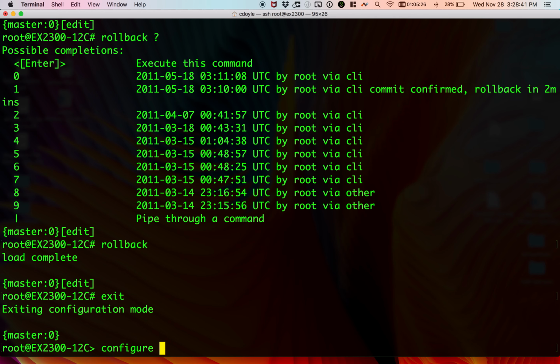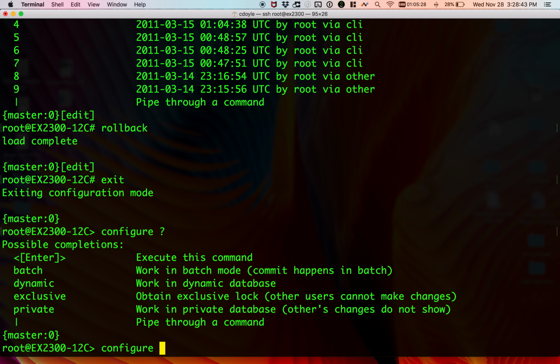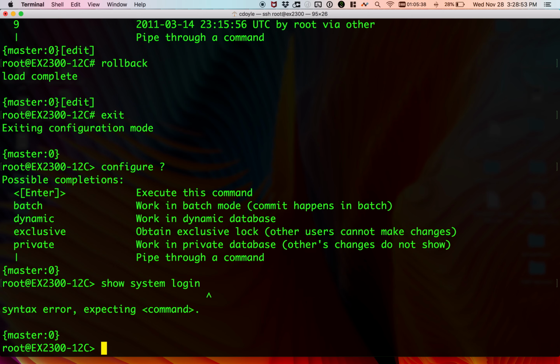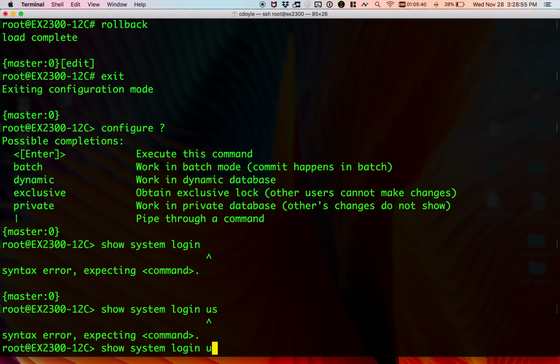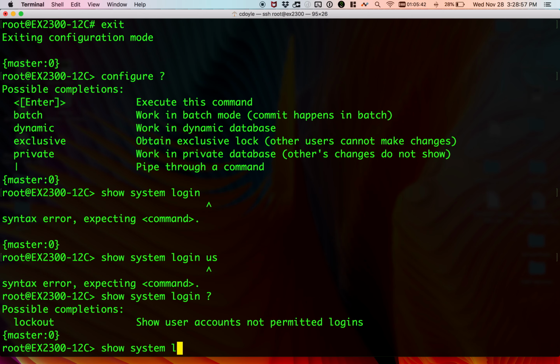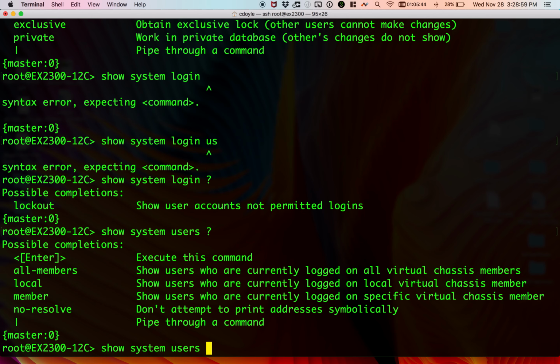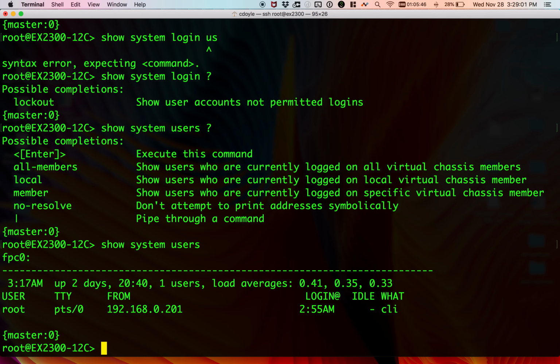When you type in configuration, you've got some options here. If you just type configure, multiple people can log in, they can commit, and their commits can overlap with each other. They can get a little gross. If you want to know what users are on, you can do show system users. Sorry, got that wrong. If you want to clear them out, you've got to do request system logout, whatever. We'll get into that maybe in another video. Anywho, I'm the only one logged in, but that's how you do it to check.